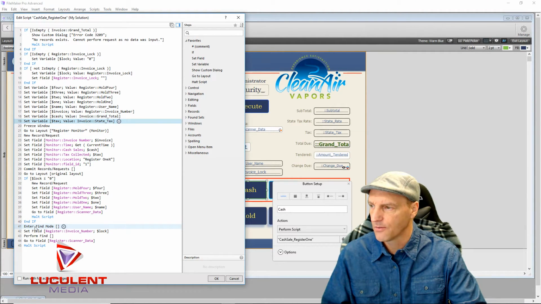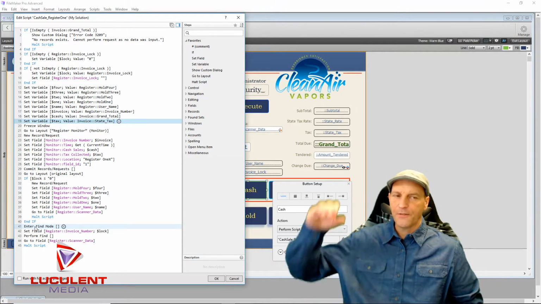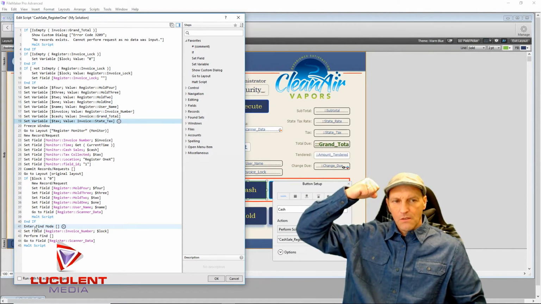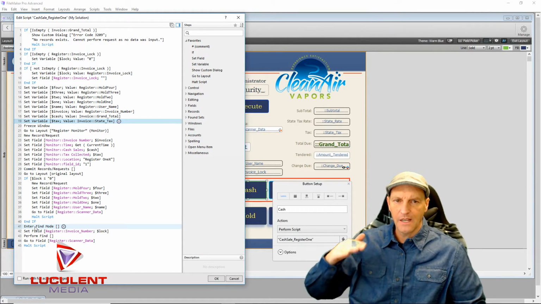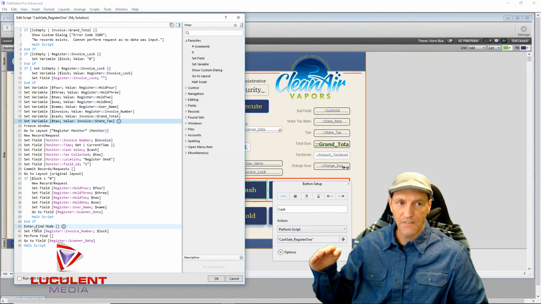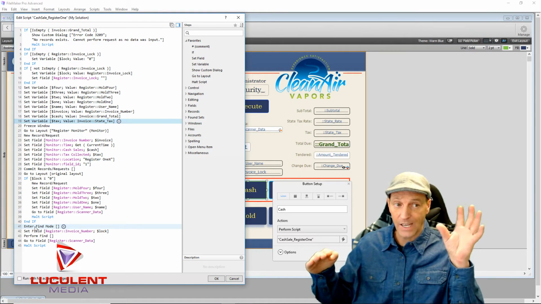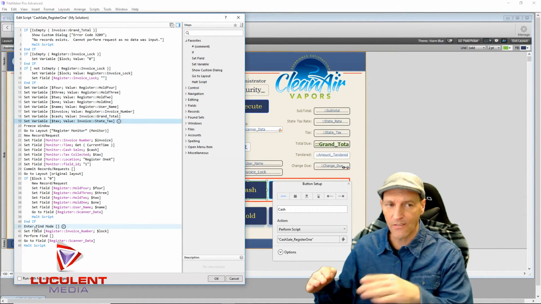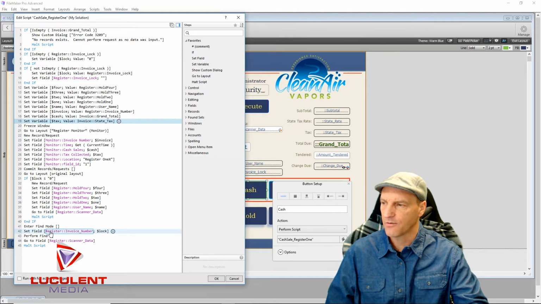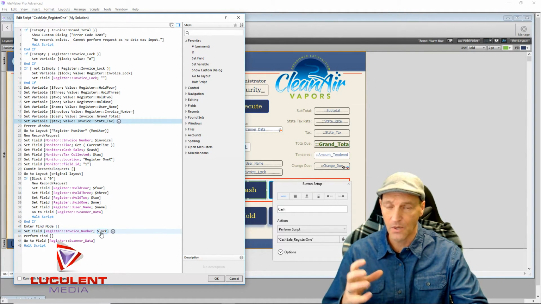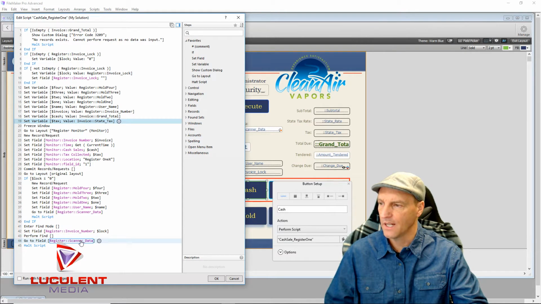And then end if. So if your invoice lock is 0, then it will go ahead and complete that, and then it will halt the script. But if it's not 0, if you actually have that number, and notice you don't have to put an if after it, then it's going to enter find mode. It's going to set field register invoice number to that lock number, perform the find, and then go to the scanner data and then halt the script.